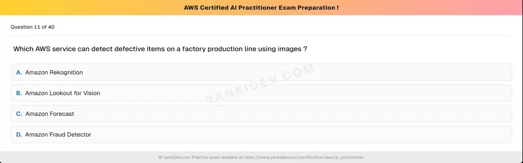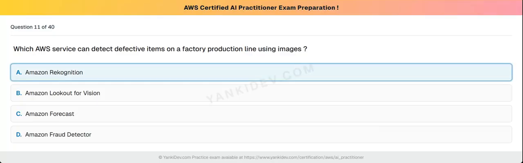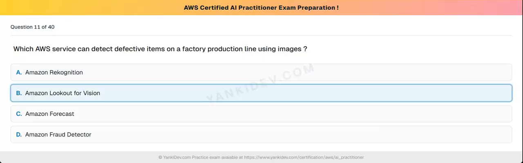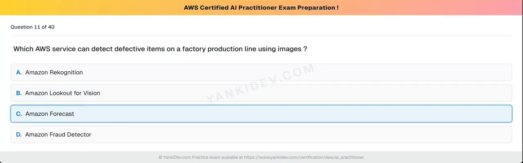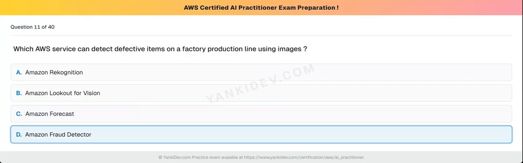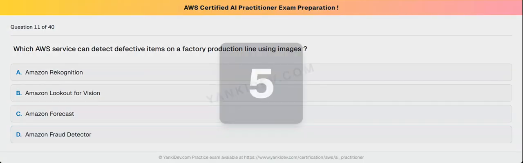Question 11. Which AWS service can detect defective items on a factory production line using images? Here are your options. Option A. Amazon Rekognition. Option B. Amazon Lookout for Vision. Option C. Amazon Forecast. Option D. Amazon Fraud Detector.